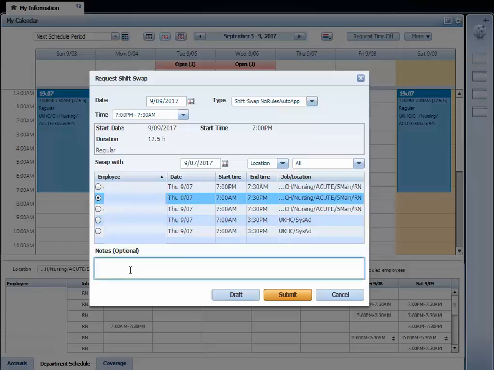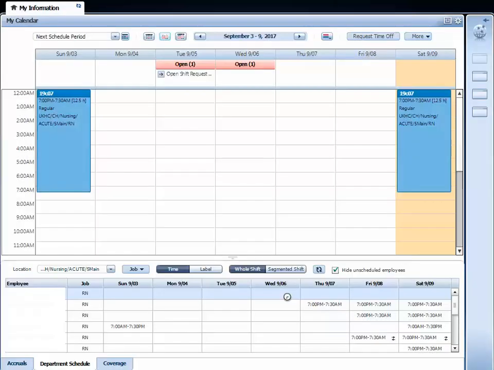Select the employee you would like to swap with by clicking the radio button next to their name. If needed, you can enter a note on why you need to swap. Click Submit. You will see the request displayed in your calendar. The employee to whom you offered the swap will receive a notification in their inbox and can accept or refuse the request directly from their calendar.